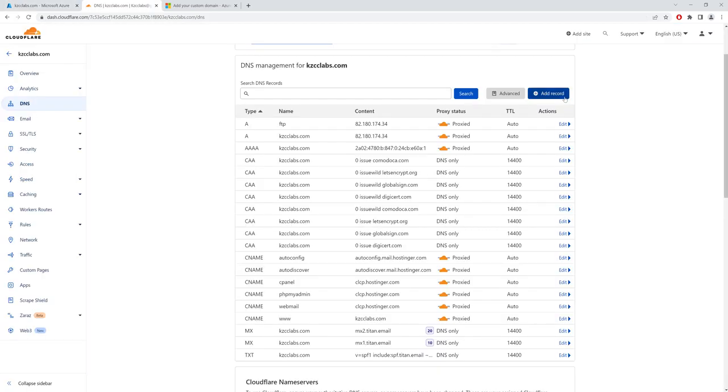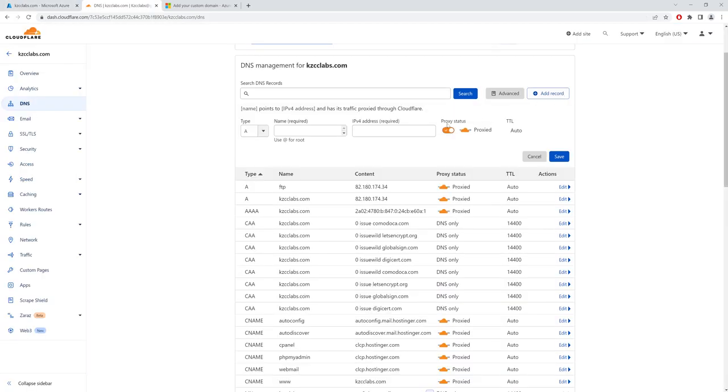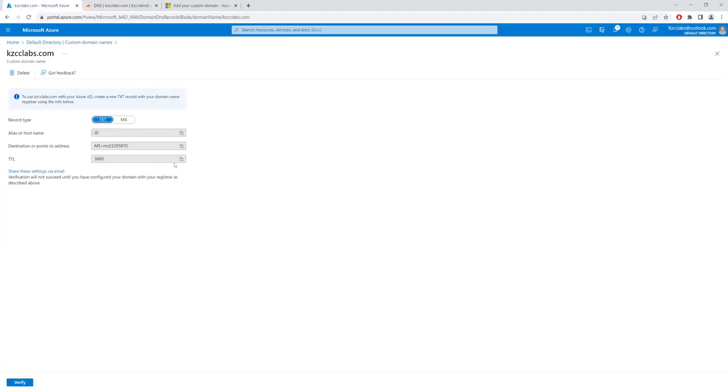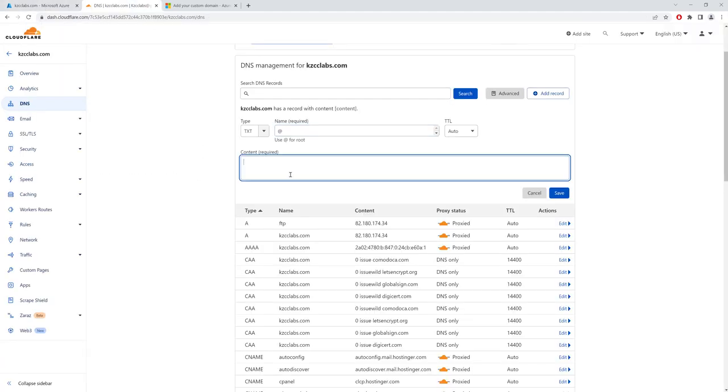I will add a new TXT record. I click add record. And please note that this screen would be different for you depending on your domain registrar. I would select a TXT record. I would give it @ for root. And then I would go and copy this value and paste it in the content and select save.